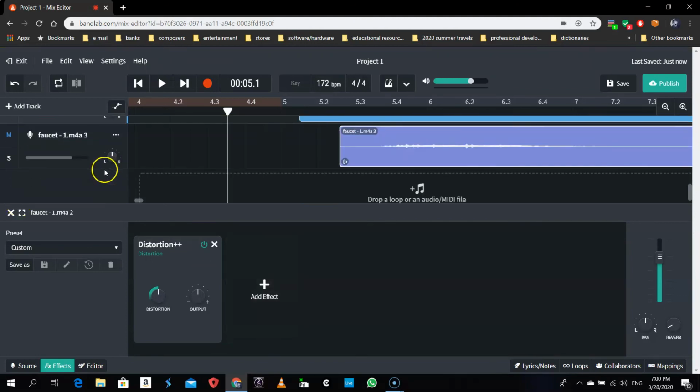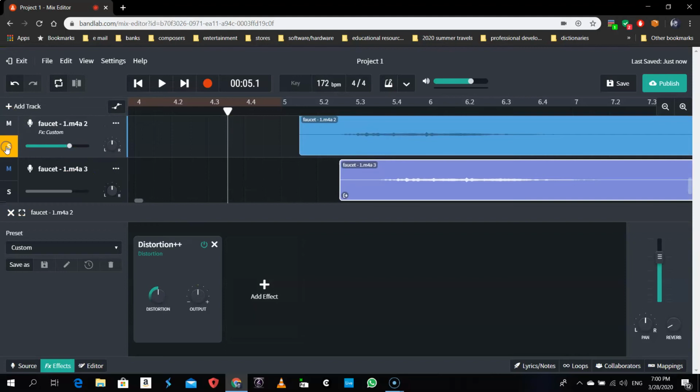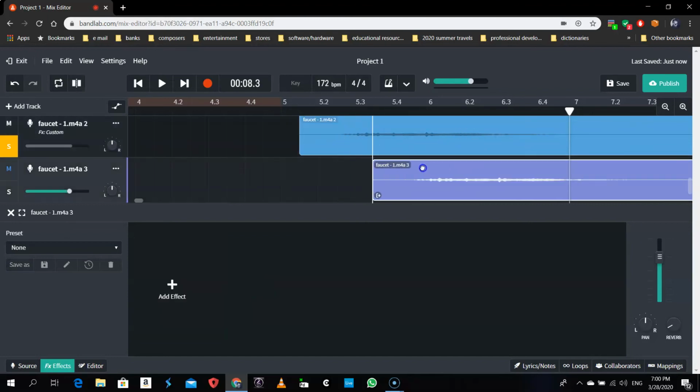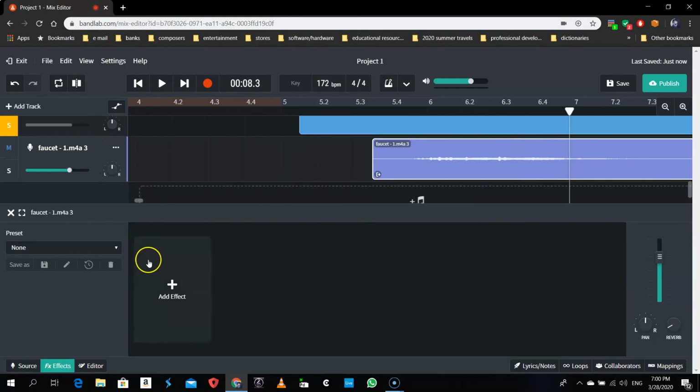Okay, let's make only this one sound and let's see the effect. Okay, I'm gonna add more distortion to it and more output so it sounds louder than that. And I'm gonna put my playhead over here and see again how it sounds. There you go. And then I think I wanna displace this a little bit more over here.